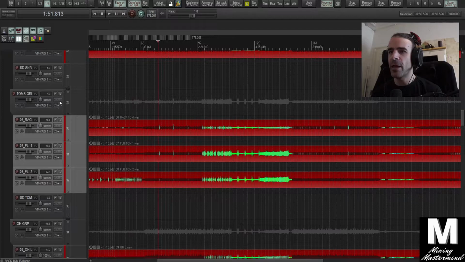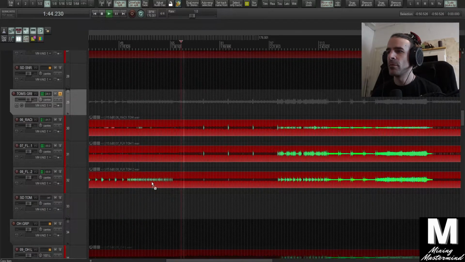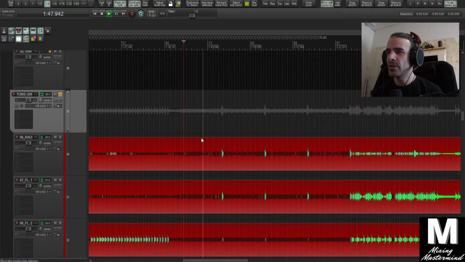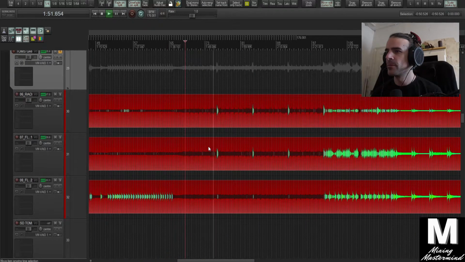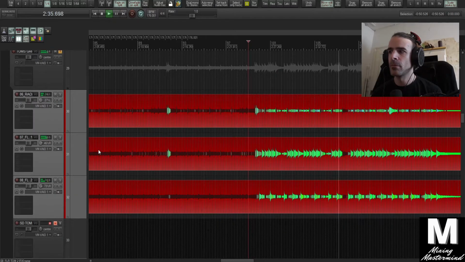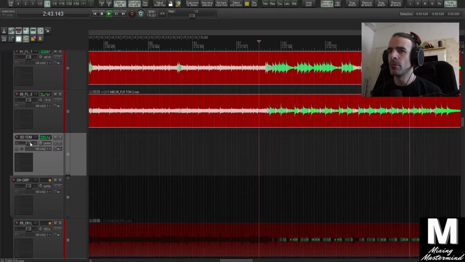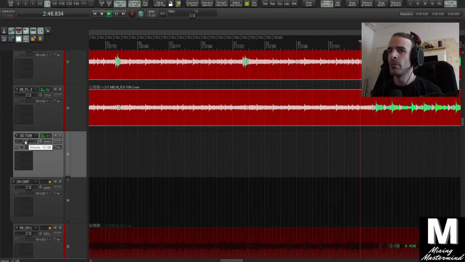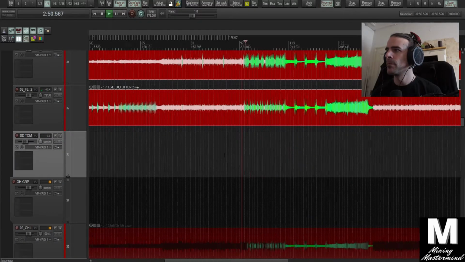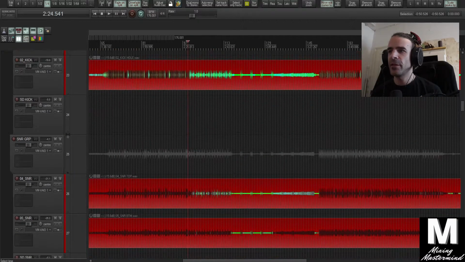I might want to also edit these toms, so I'm getting rid of any of the bleed in them. I mean, there's not a lot of anything too nasty in there. But I'm gonna pan them. Okay, so that's everything roughly in there.